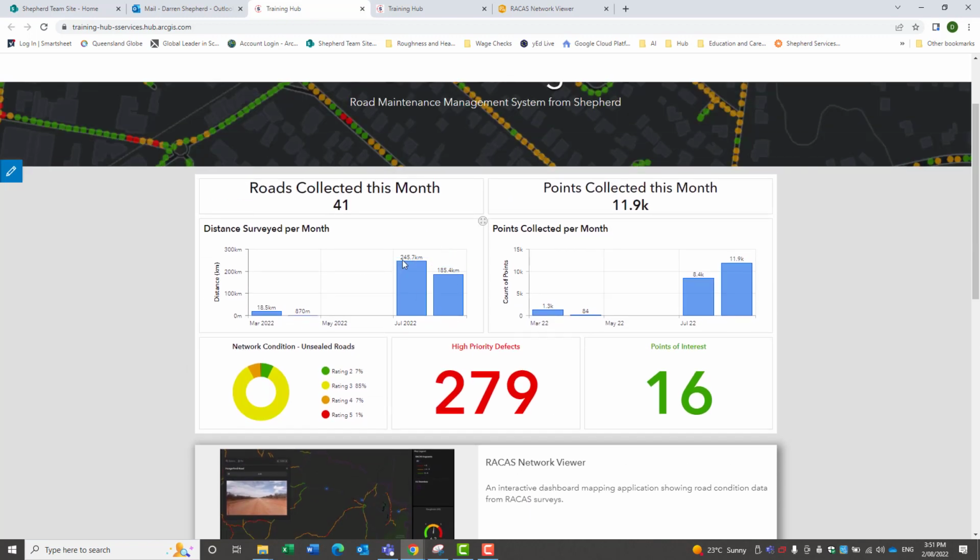Just to start with, you can see over here that the roads collected for the month has been 41, and also you can see the length of kilometres actually surveyed as well. Down below, we'll give you the overall condition. We use a condition 1 to 5. And we'll give you a condition percentage using that condition 1 to 5, which I'll go through on these next couple of dashboards. High priority defects, currently there's been 279 collected, and points of interest, there's 16.